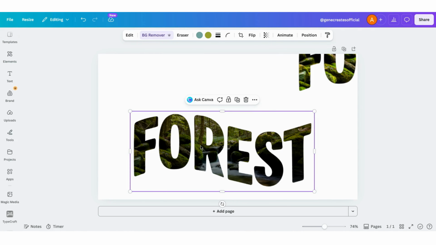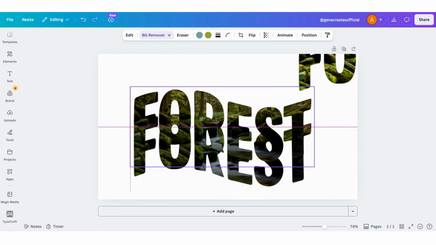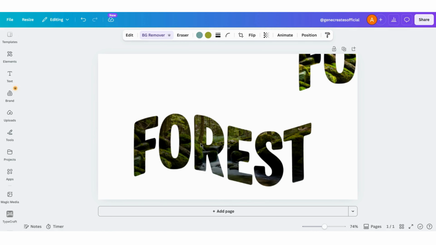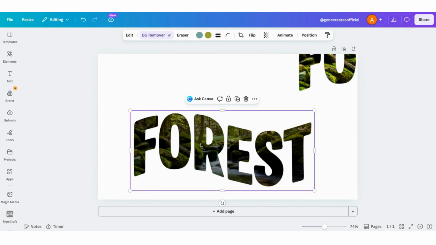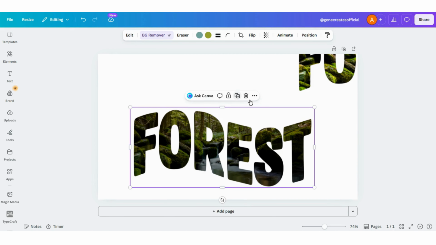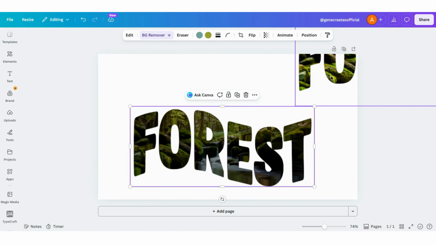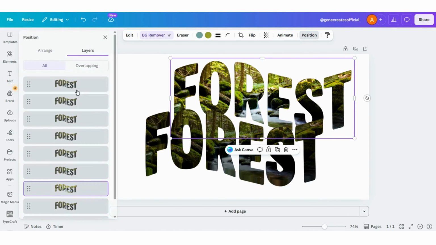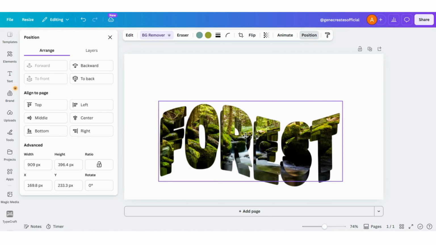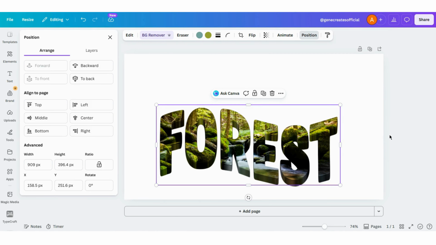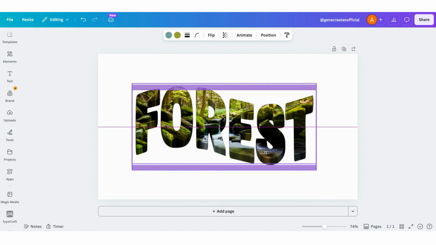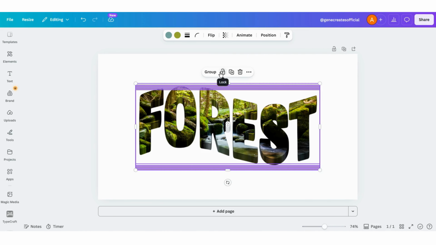Then duplicate this image and then make sure it is perfectly aligned to the bottom. Then click the up arrow 3 times. Once that is done, click the duplicate as many as you'd like, and then select this, set the layer to front, then set it like that. Now select everything and group it, and here you go.